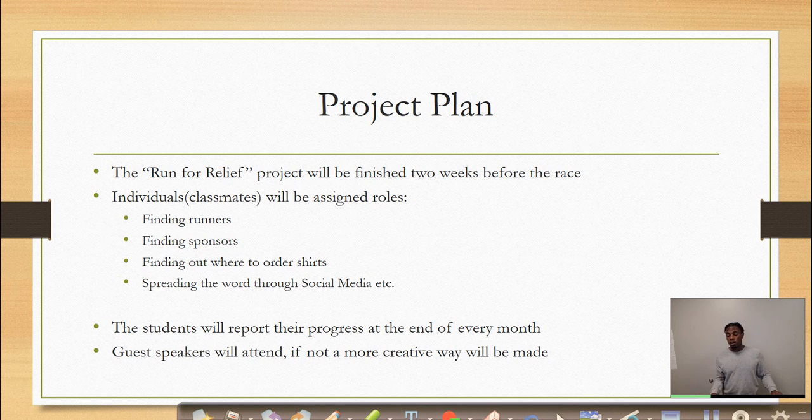Another one will be finding sponsors. We need sponsors for this fundraiser to work. The next one will be finding out where to order shirts. We plan on ordering a shirt from a website. Right now we don't know, but we will get on that soon. Another one will be spreading the word through social media. This is the key importance right here, because social media is such a big thing nowadays, and that will help spread the word of our performers.